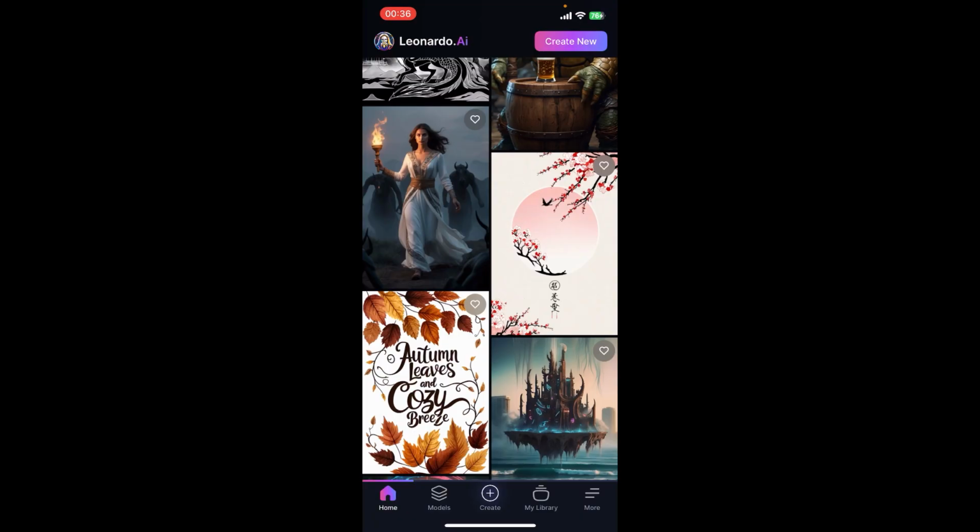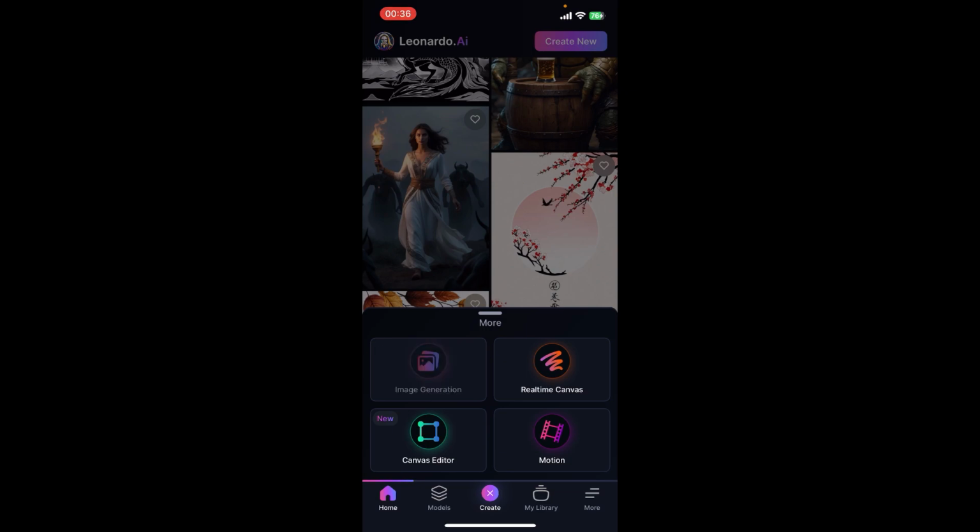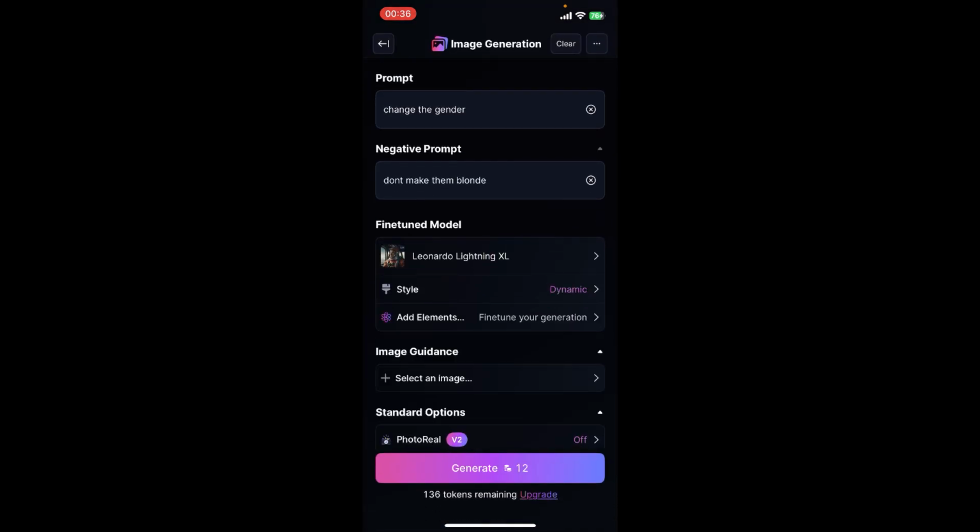Now on your screen, you can see options like Home, Models, Create, My Library, and more. Tap on Create, then select Image Generation from the options given on your screen.